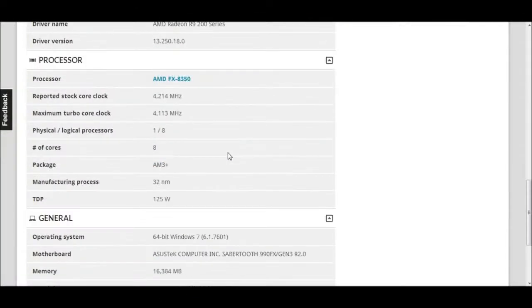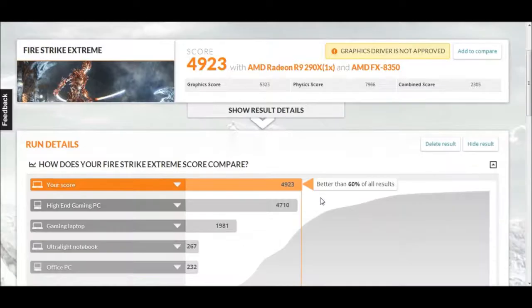Look at the processor here, 8 cores. It's at the stock 4.2 gigahertz boost clock. That's what it comes with out of the box. I did not overclock it at all, so it's a pretty beastly rig here, and I am very happy with this graphics card so far. I would recommend it to anyone looking for a semi-affordable card.